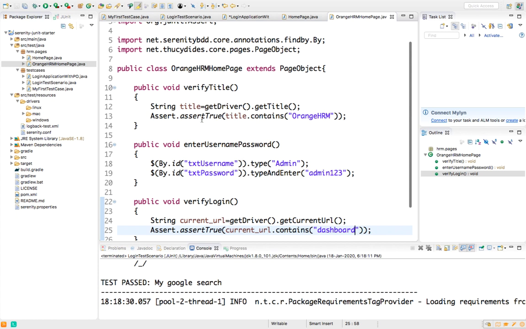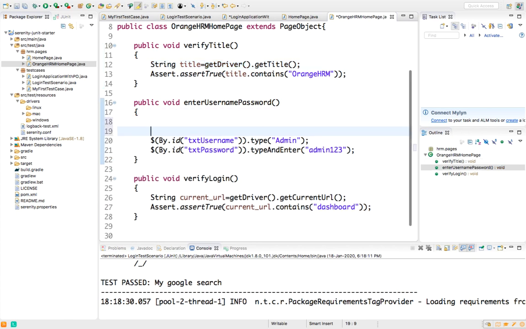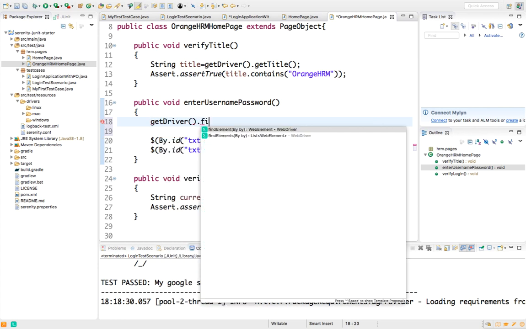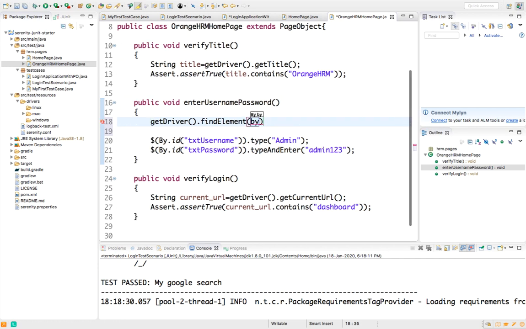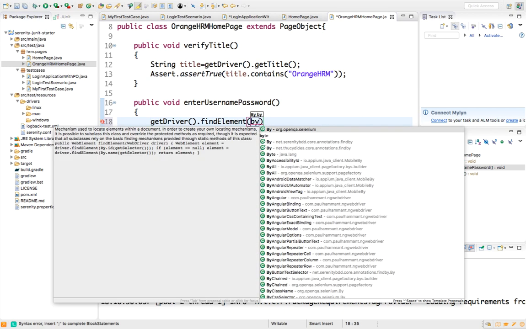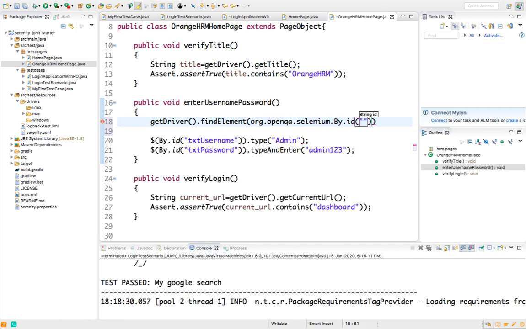Clear, guys? I'm using WebElementFacade here. In case you want to use the driver directly, you will get the driver using getDriver. So in case you directly want to use it, you say getDriver dot findElement by id. This is also possible, so this also you can use, and you can continue.